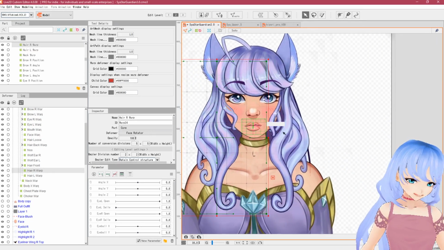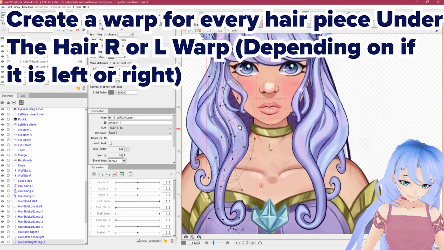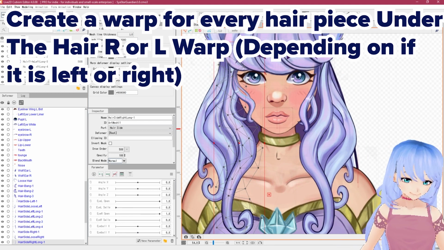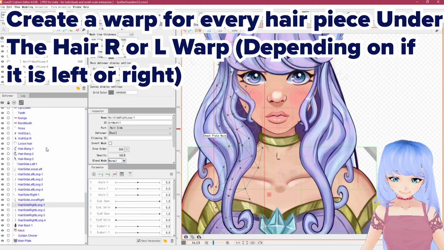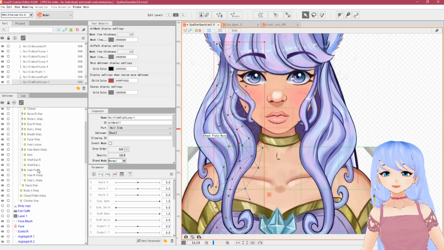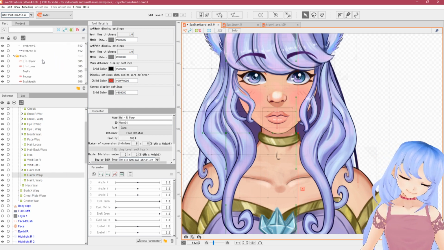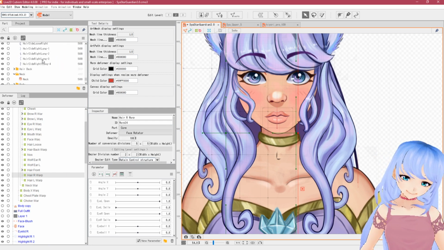When you're doing the left and right side, you're going to want to do a warp for every single piece if you want maximum control. You could do it as a whole section, but then it's going to be more stiff. But once we get into our physics, that's going to be a little bit more important, to have it split into all the different pieces that we have. So for hair R warp, I'm going to go into the hair R warp and see what every type of hair R that we have is.